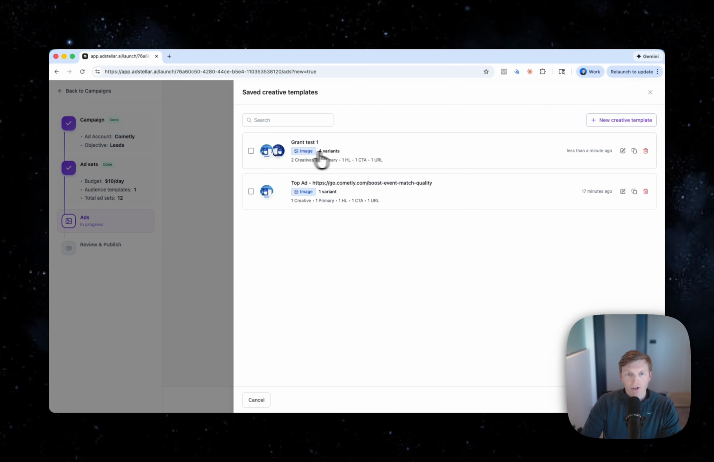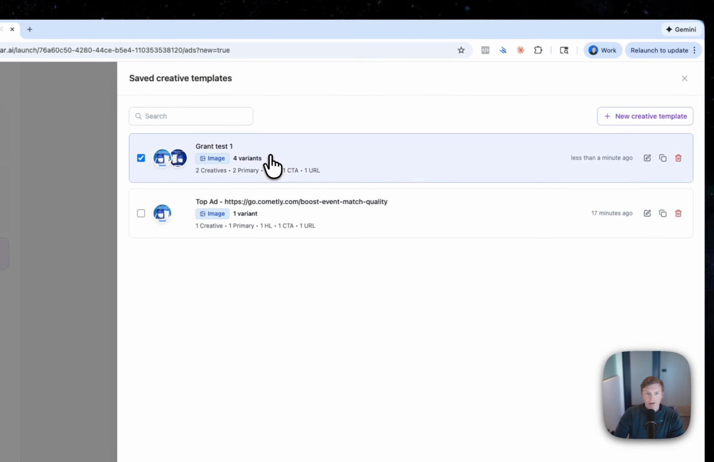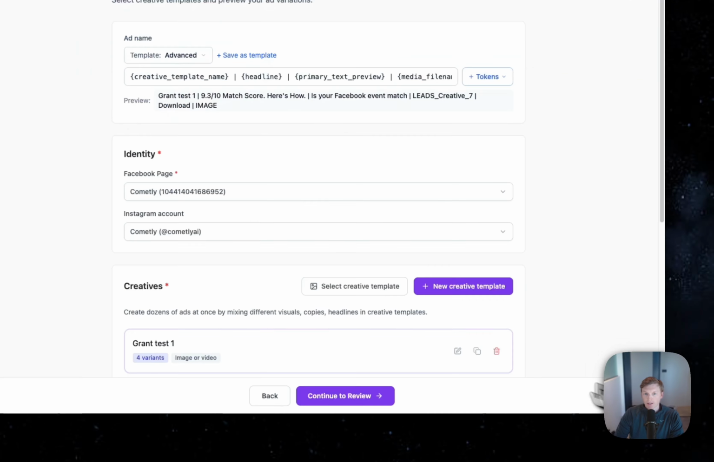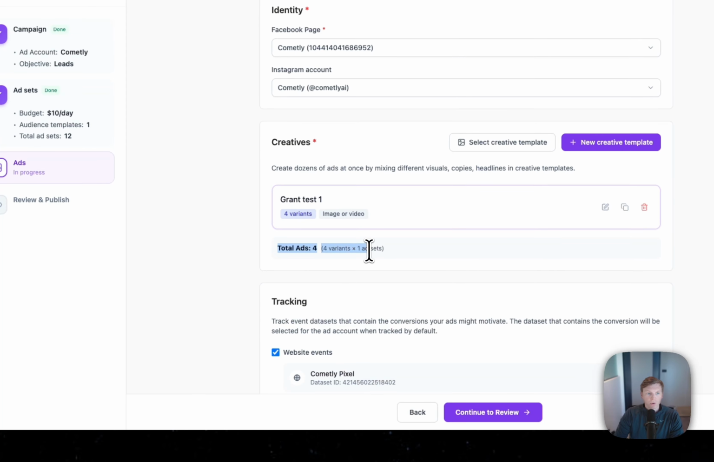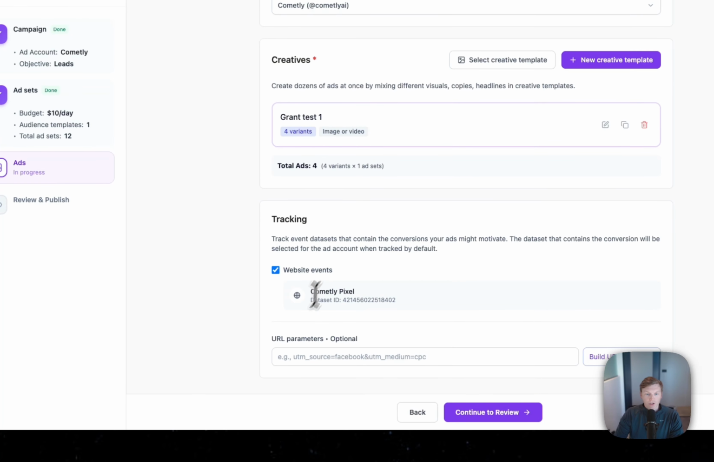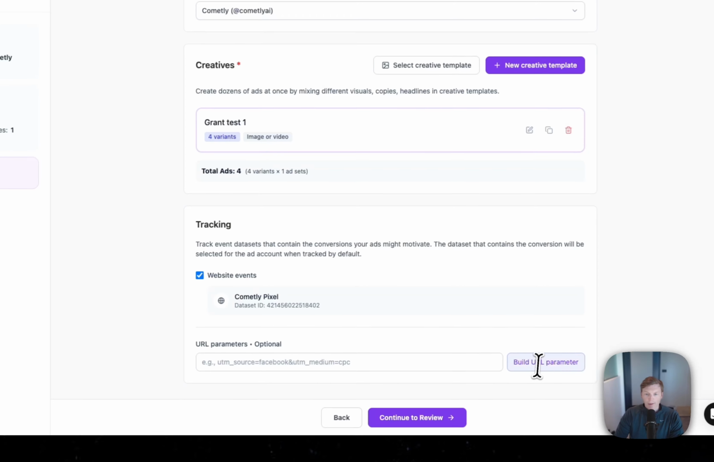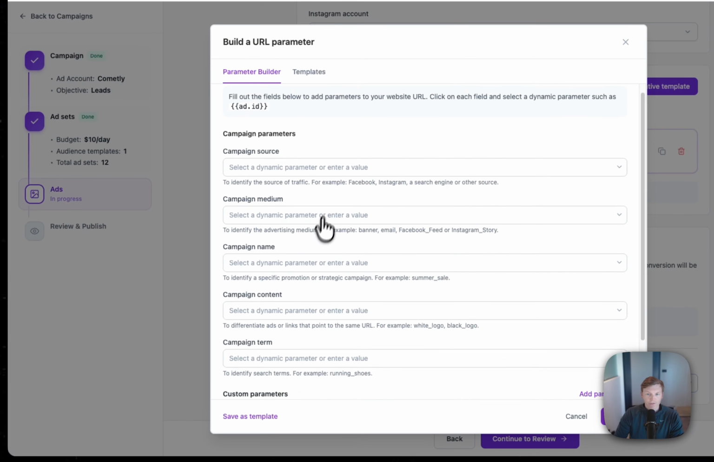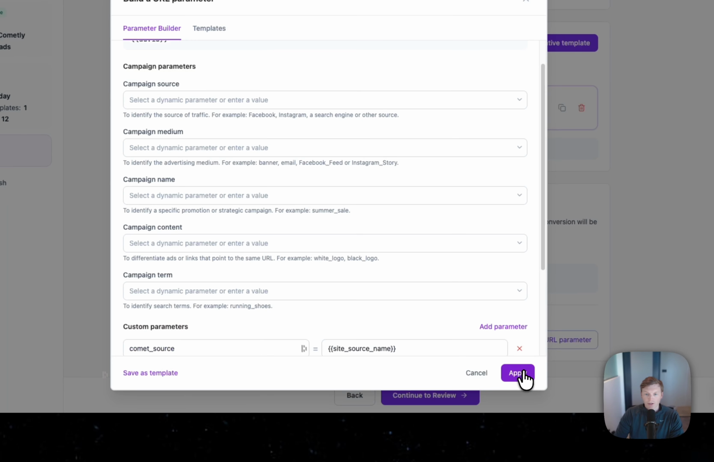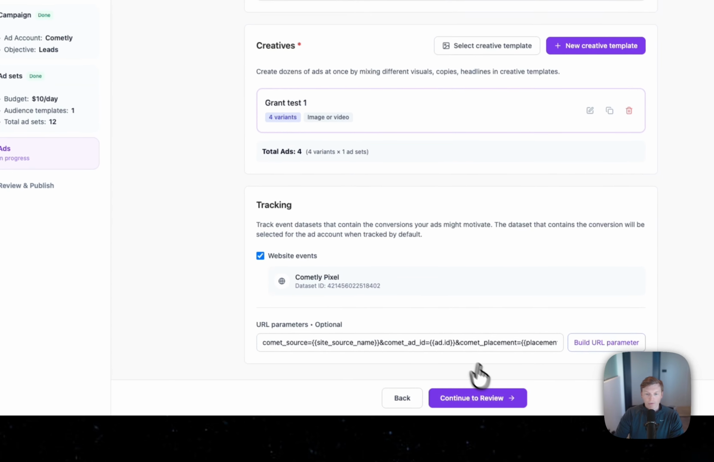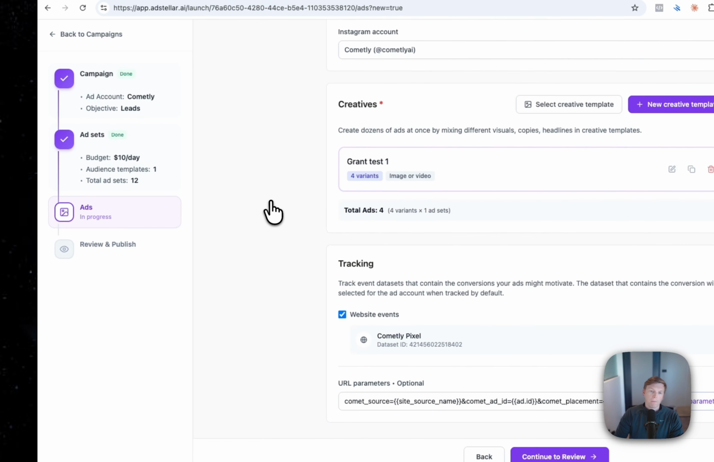Okay, so here's our test with our 4 variants. We can go ahead and click here, hit select in the bottom, and now we have this. So we have total ads 4. Okay, so UTM parameters, you can come in here and do them optional. If you want to save certain parameters as template, you can. I save some commonly used ones, apply, and then we'll hit continue to review.